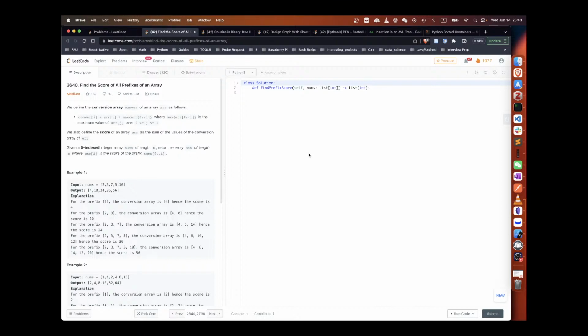The score of an array is the sum of the values. So the score is just the prefix sum of convert. All right, 24, 36, and 56. Exactly. So now we know the step from convert to score.